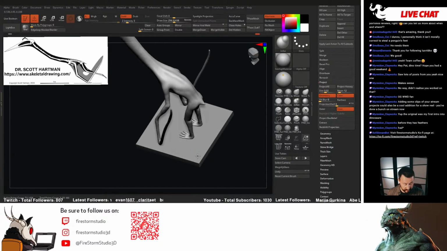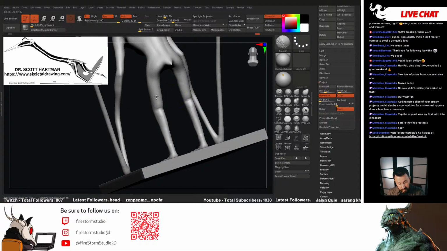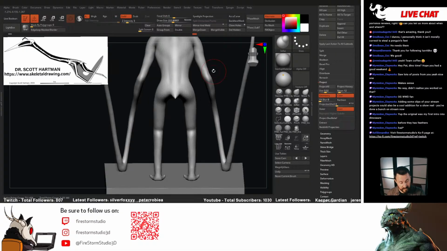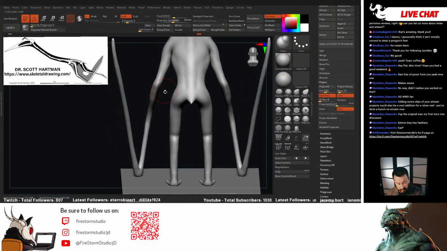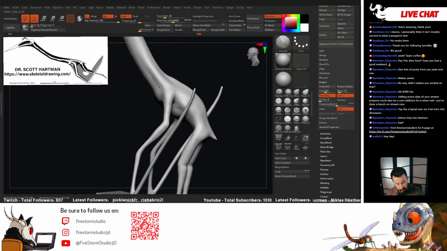So we have our characters, we've got our creature's feet. So you can see we've got a little bit more leftover damage from the low res model that's been projected in. So we need to go through and make sure that's all cleaned up so that we can add our own detail in later if we want.